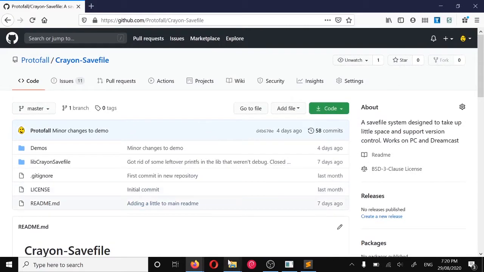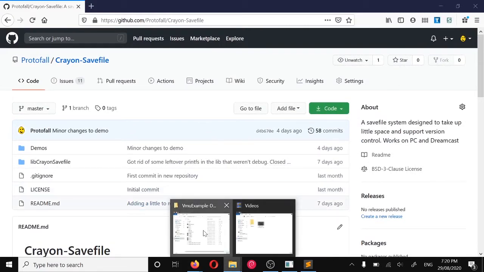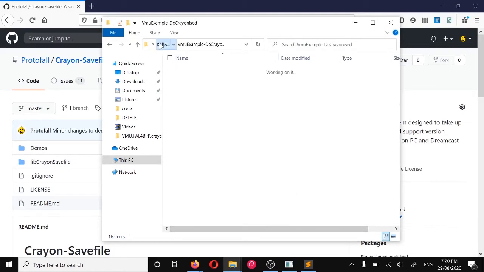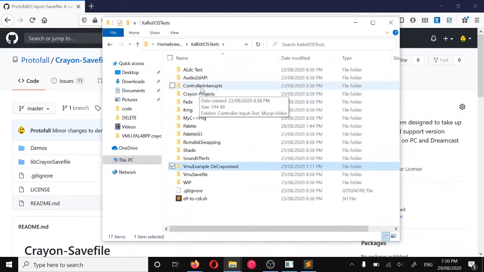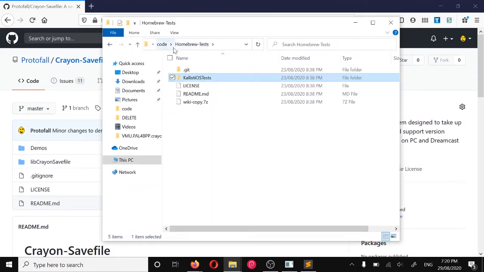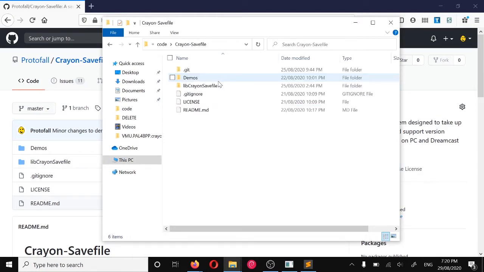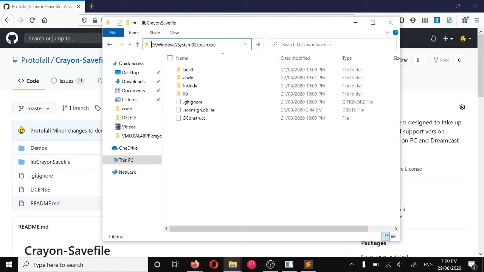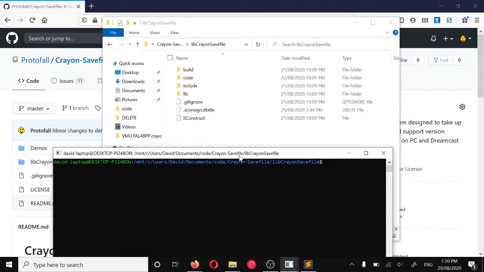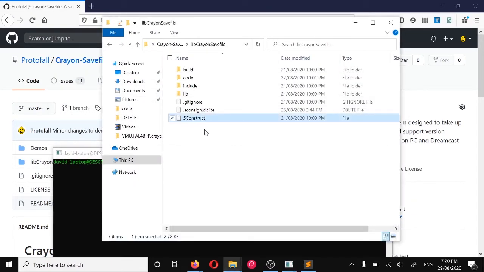But anyway, let's open up the code repository. And I don't even have it open. Good job. Okay, save files. First, we want to go to lib Crayon Savefile, and we'll make a new bash terminal here. So you know, SConstruct is the equivalent of makefile. That's what the file itself is called. And this is just an internal thing to help speed it up.